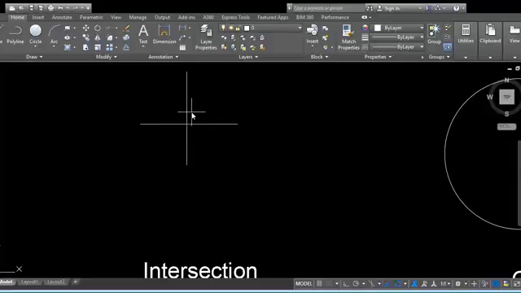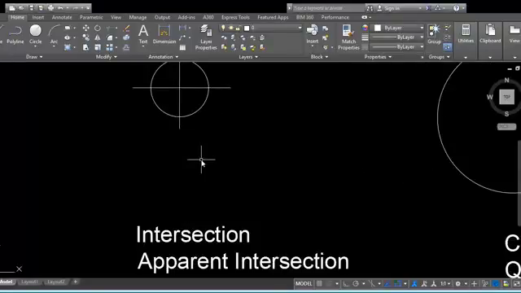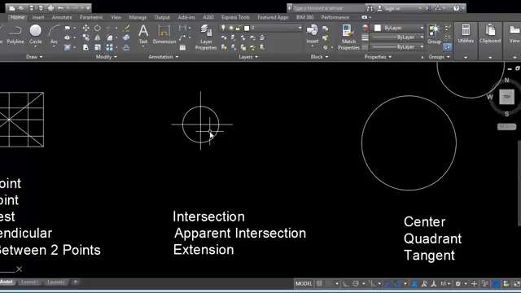Pag hover mouse yung kung saan nag-intersect, there will be an X mark. The indicator will be X. So select, just click the circle. Another one's apparent intersection, not going to discuss it too often, but it's also almost the same like intersection.